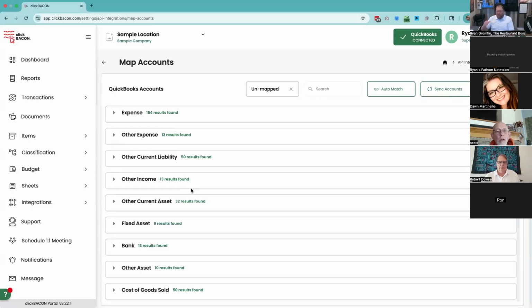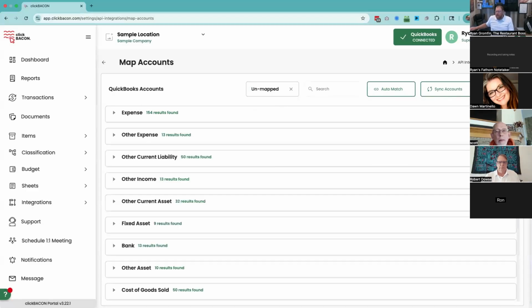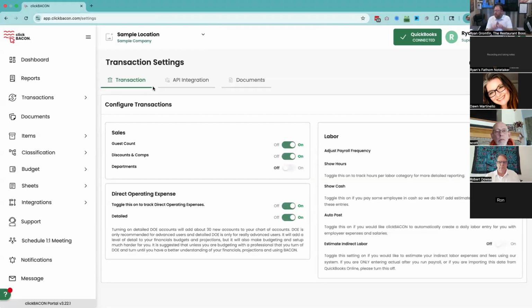But normally, if you've got 50 accounts in QuickBooks, you've got 50 accounts in ClickBACON. If you go to unmapped and you see that there's an unmapped expense, just click on it and go ahead and map it. And it's that simple. And then once you're all mapped up, again, normally I would hit save here. We would leave here and we'd be good to go. We'd be syncing back and forth.